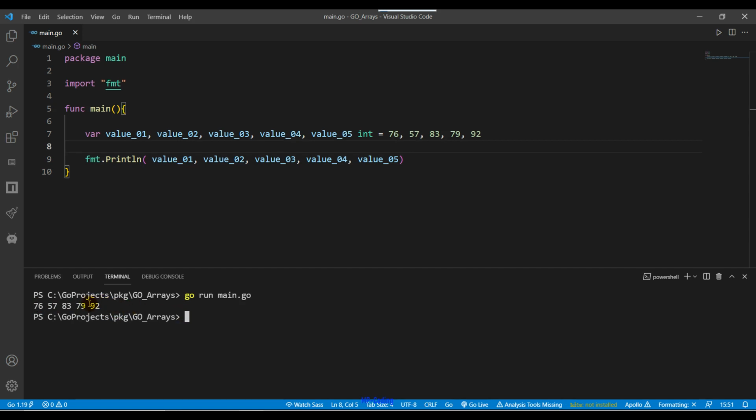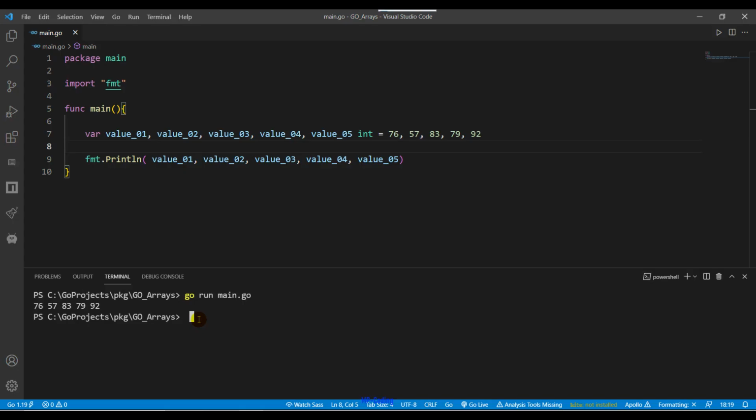Okay, in this example I had 5 values only, so I created 5 variables and assigned those values to them. But if I have 100 values, should I create 100 variables here? No, it is not a good practice because it takes time and also it takes up more memory space. So we can create an array for it, right?